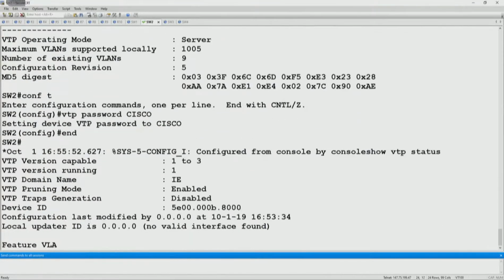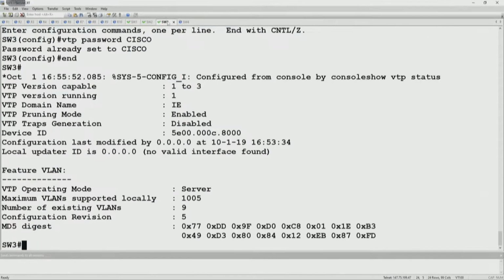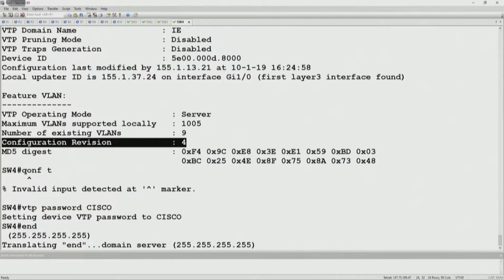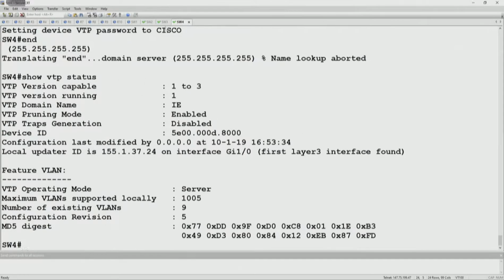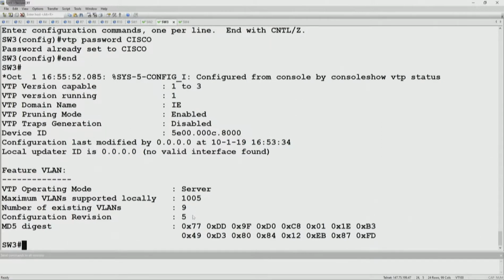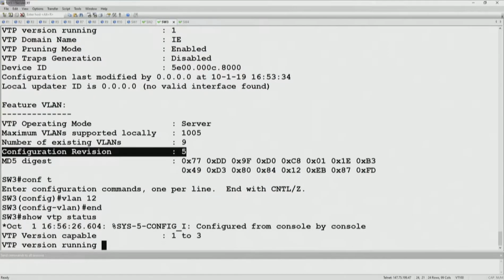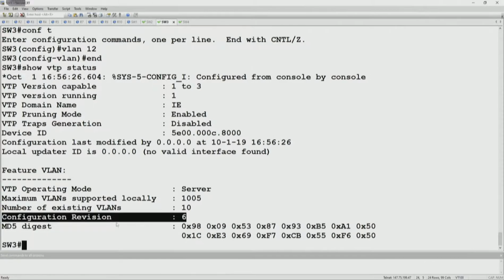Show VTP status. And we should now see that the MD5 digest is going to be the same between all 4 of them. Show VTP status. And again, what we're really looking for here is the revision number. So every time we make an update, VLAN 12, show VTP status, we have a new revision number. Okay, we also have a new hash because the revision number is part of the salt.